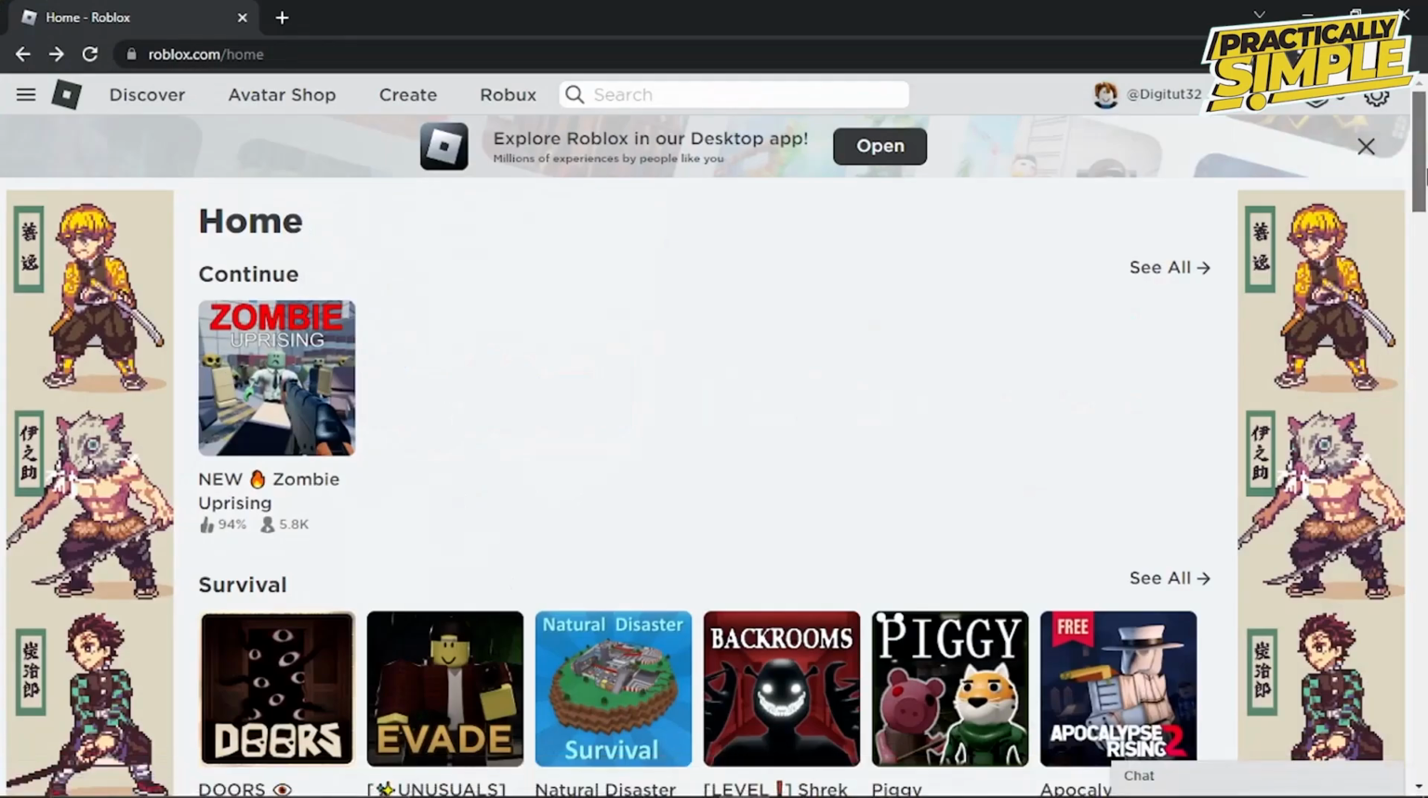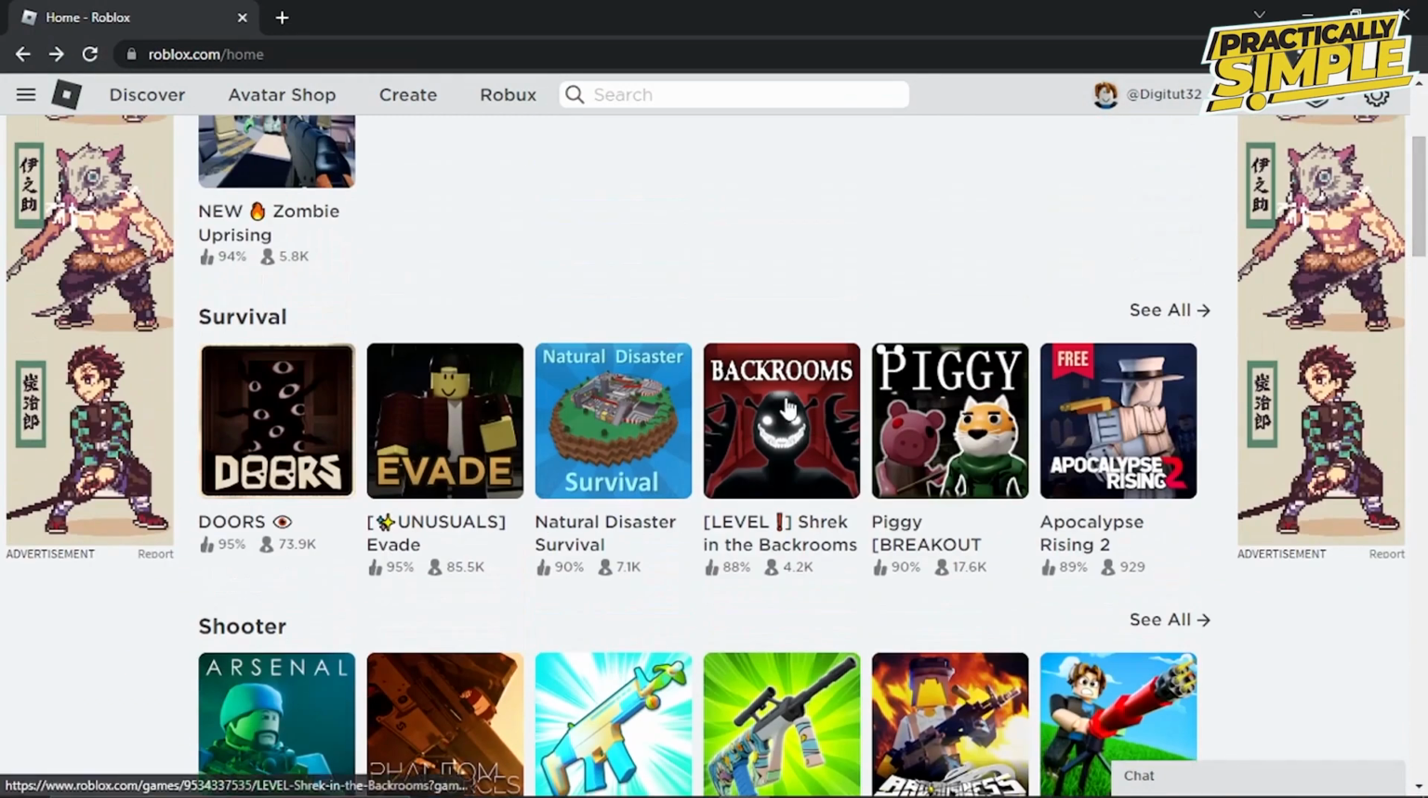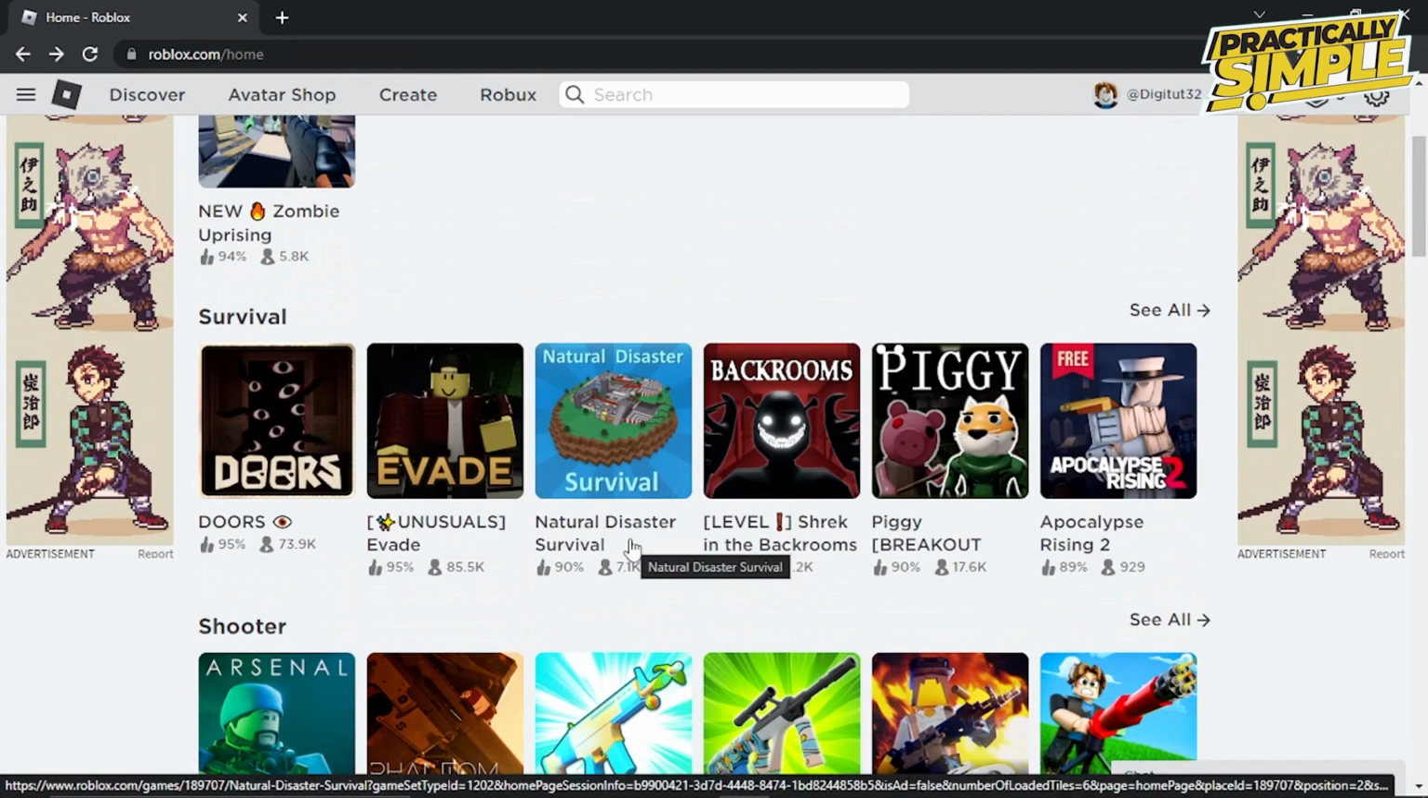To reinstall Roblox, all you need to do is come to roblox.com and log in. Click on any of these games, and what's going to happen is it's going to reinstall the Roblox player. And of course, by doing this, it's going to install the most up-to-date version, preventing any glitches or error codes from popping up.